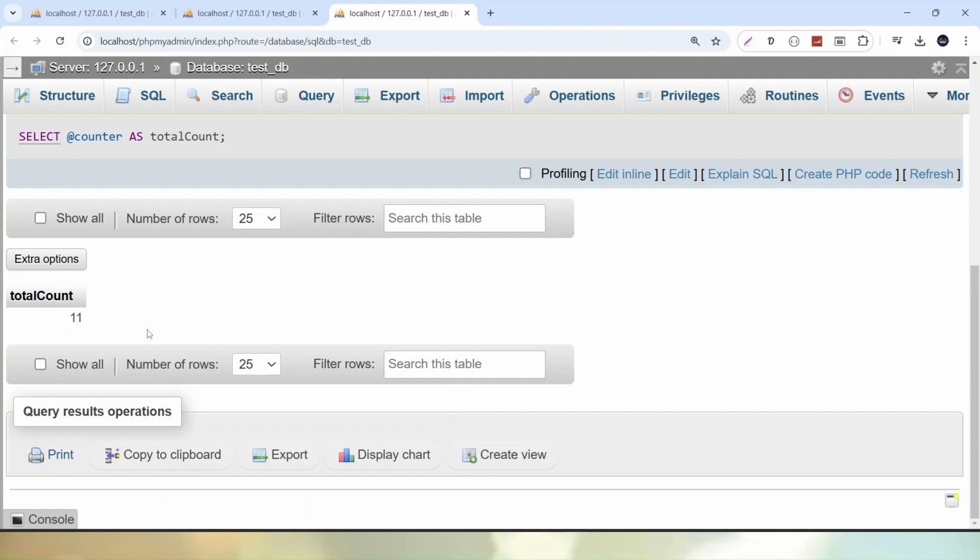So in the next video, we'll discuss some conditional statements inside MySQL stored procedures, that is all about if else, else if condition and switch cases.